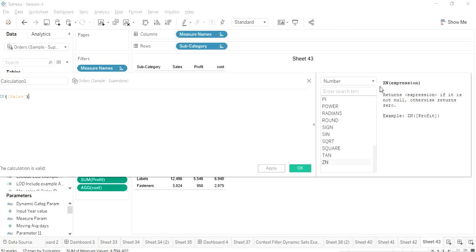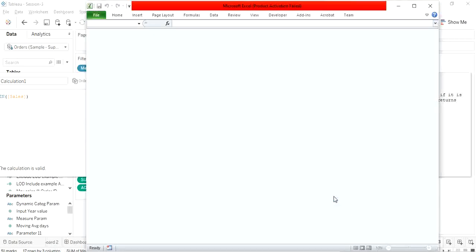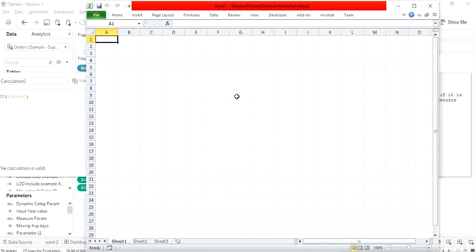Look at this function. If you write any function, you can also look at its description. ZN: return if it is not null, otherwise return zero. If my sales values, if I have my data, let's say, so let me show you something right here. Let me show you.